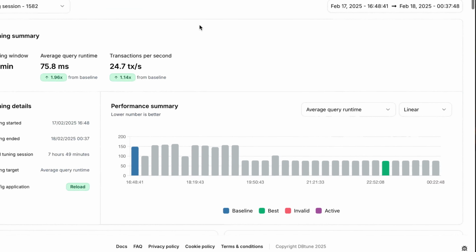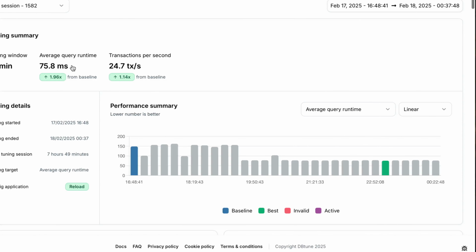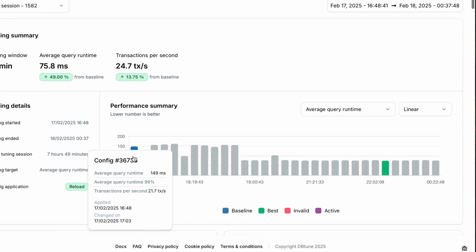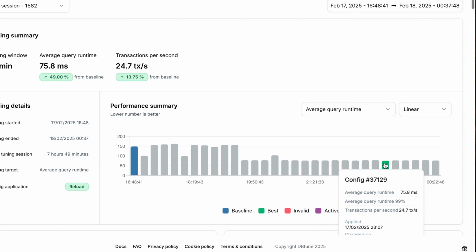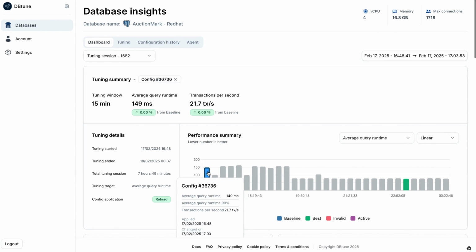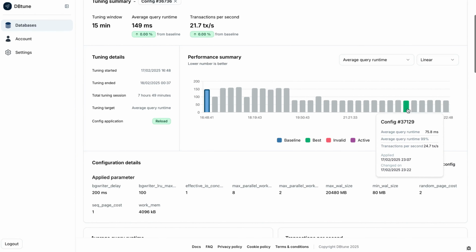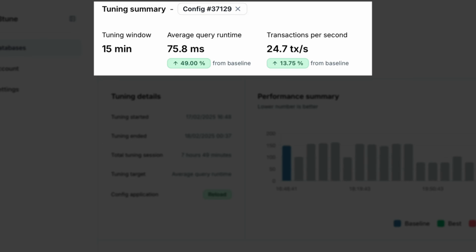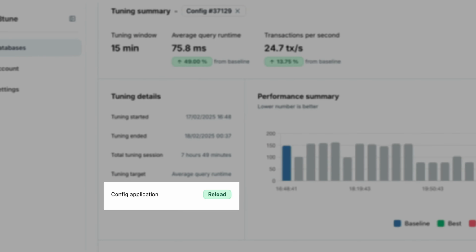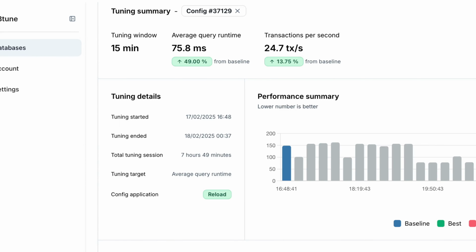In the performance summary, you'll see all the configurations DBtune tested, along with their corresponding performance metrics. The very first one is labeled baseline. That's the original configuration, before any tuning began. Each subsequent bar represents a configuration DBtune tried. The best performing one is highlighted in green. You can click on any configuration to view the specific parameters used and how the system behaved during that time. By hovering over the tuning summary, you can also see how each configuration compares to the baseline, including metadata like the tuning mode. In our case, it was a server reload-only session.